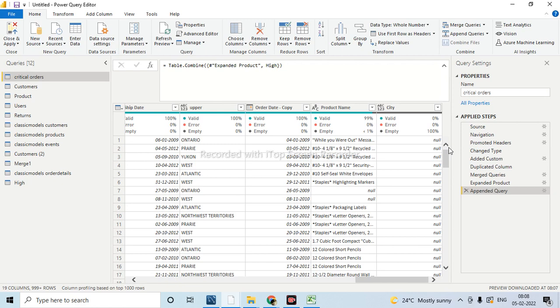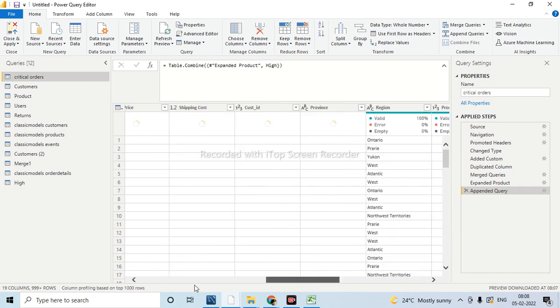Understood? This is append queries, and earlier we have seen the merge queries. This is the most important point in interviews, and in real-time scenarios also. Okay, any doubts in this?